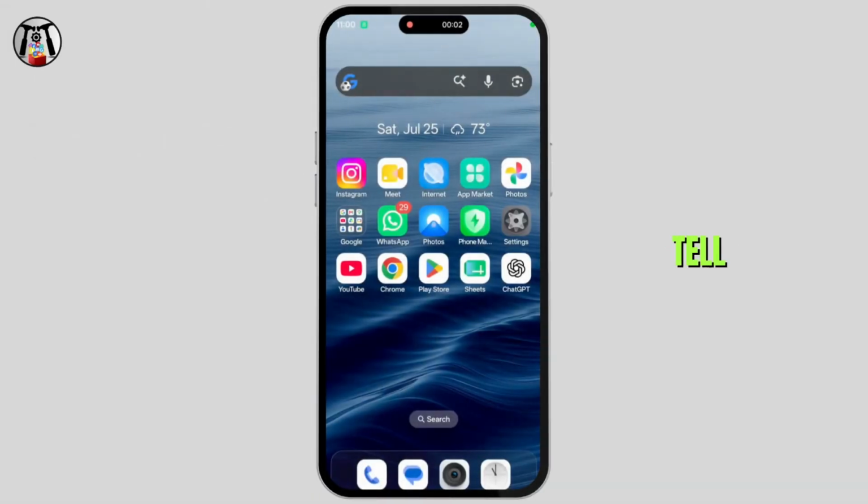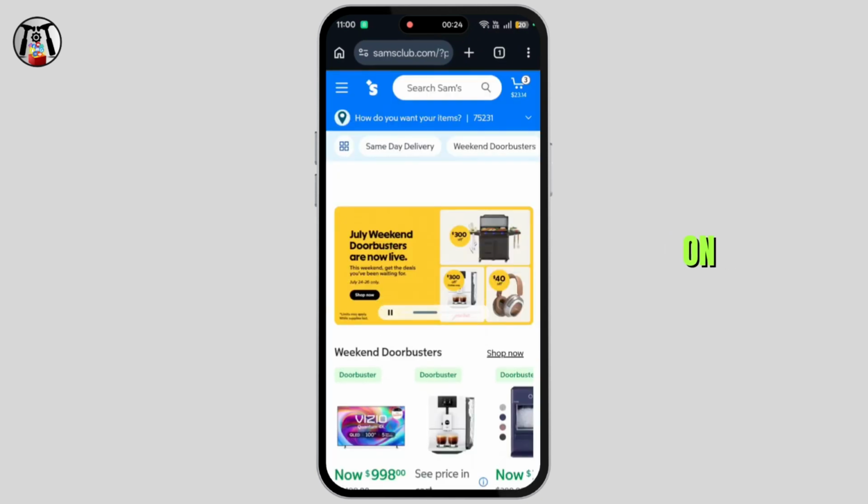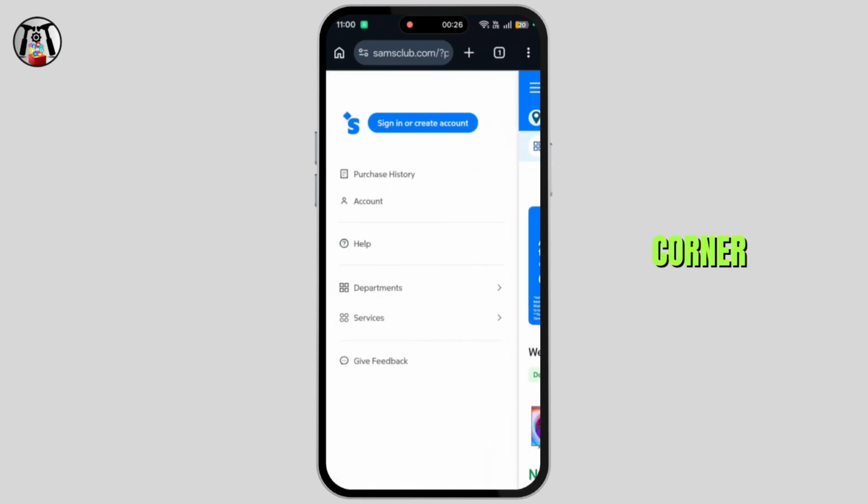In this video, I will tell you how you can see the balance of your Sam's Cash. To see your balance, what you have to do is simply open up Chrome. In the search bar, search for Sam's Club, then click on the URL. From here, click on this 3 lines menu bar in the top left corner.